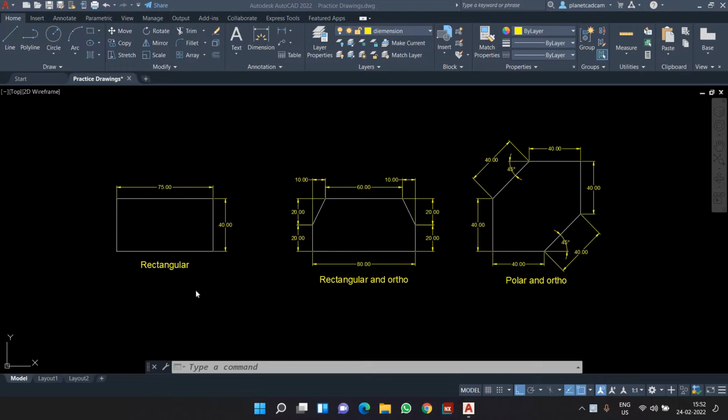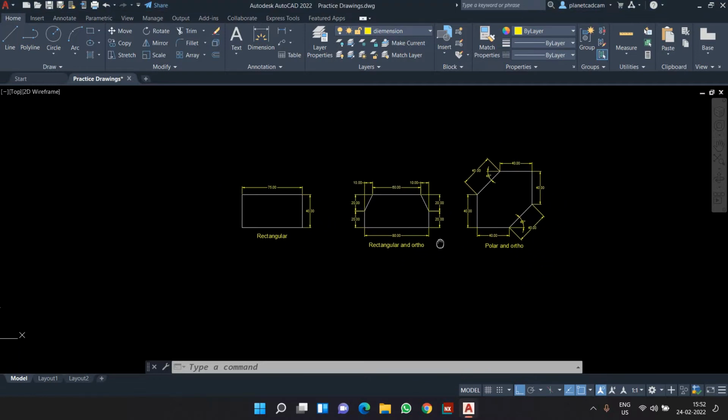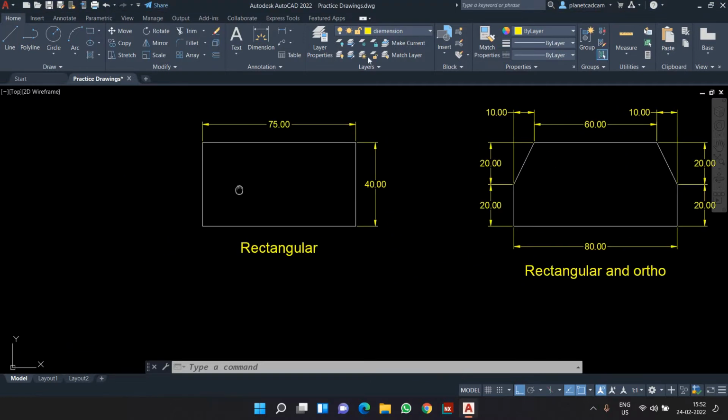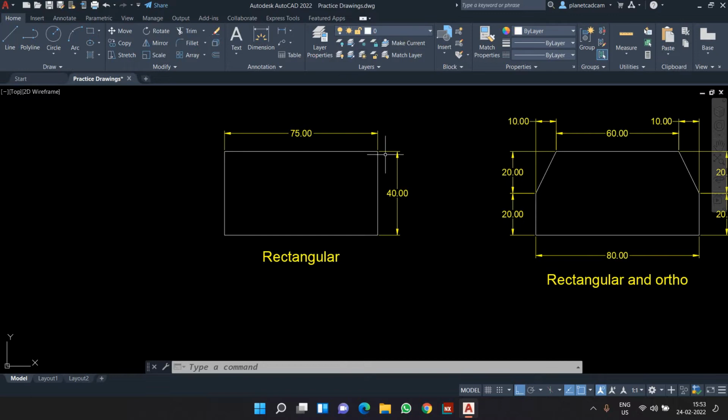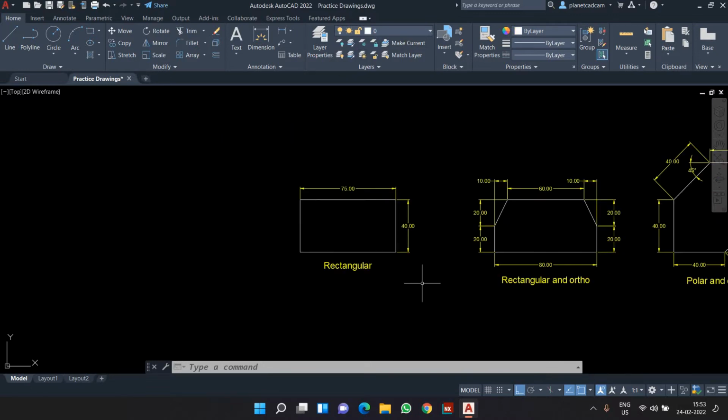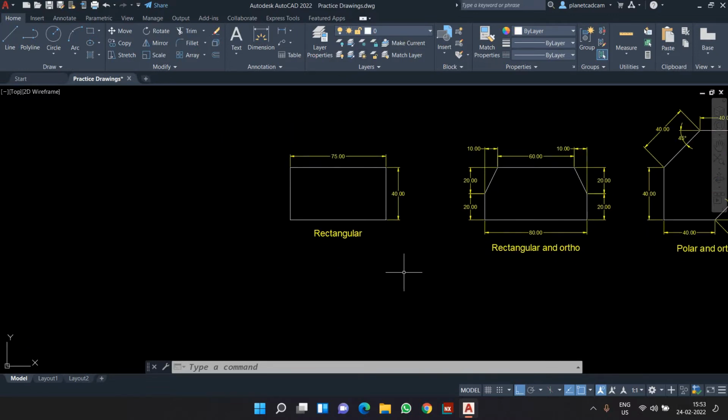In this video, I'm going to explain how to make all the three assignments one by one. The first one is the assignment made with relative rectangular. Second, where I'm using relative rectangular along with ortho. And the third one where I'm using polar with ortho. So all the three assignments need to be done now. I'll explain all the assignments one by one. First of all, I'm doing some settings which you might not have to do. You can start with the basic screen of AutoCAD and you can even follow along, and try to do it alongside with me.